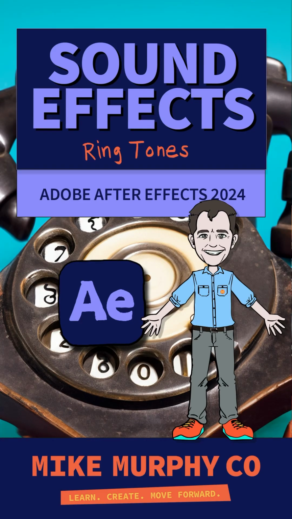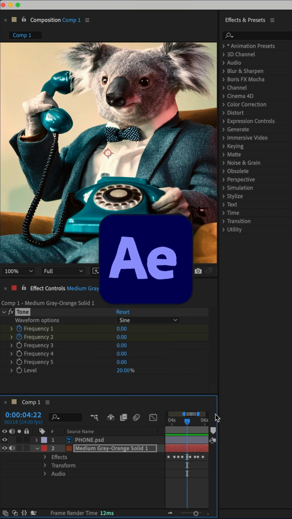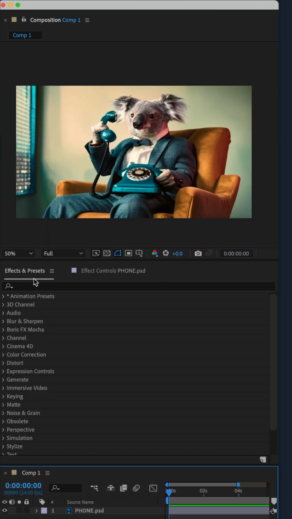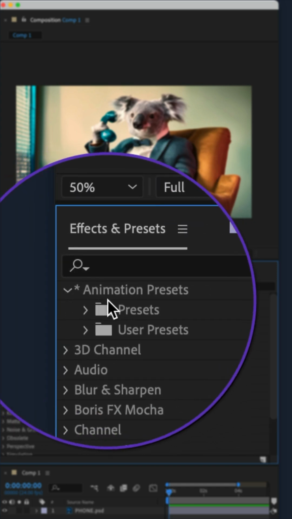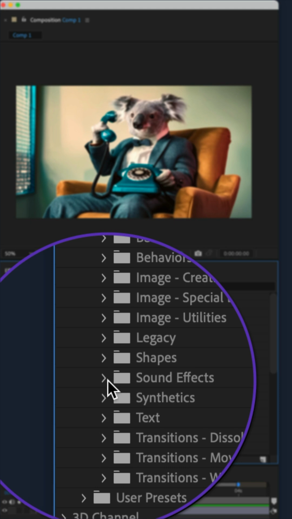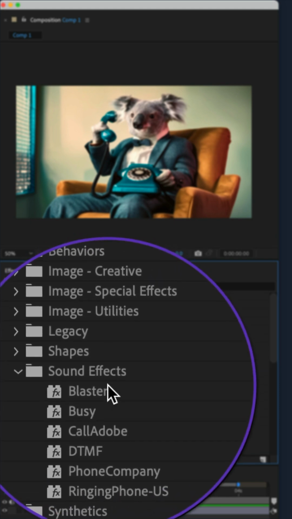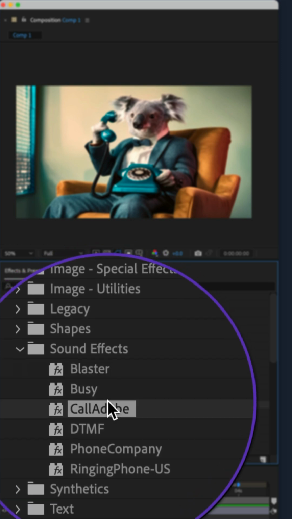Here is how to generate ringtone sound effects in Adobe After Effects CC 2024. Go to the Effects and Presets panel, twirl open Animation Presets, then twirl open Presets, and then twirl open the Sound Effects folder. What? You didn't know there was a Sound Effects folder? Well, there is, with a few sound effects, most of them are tone related.